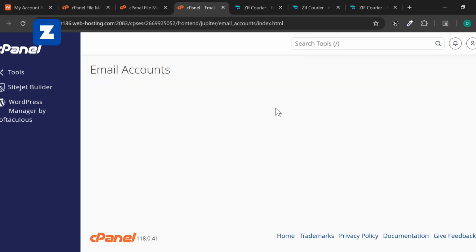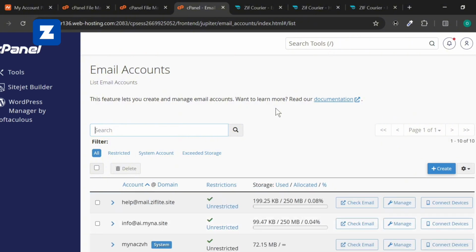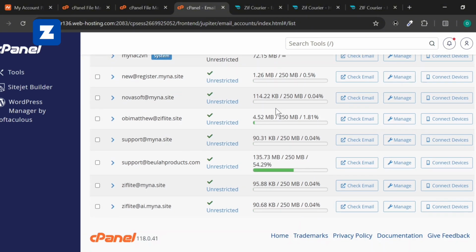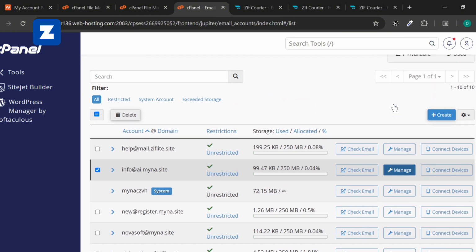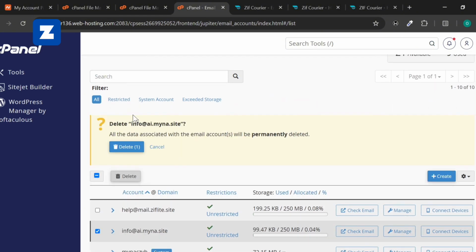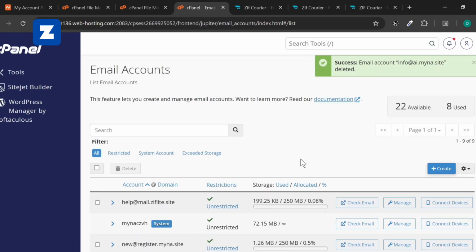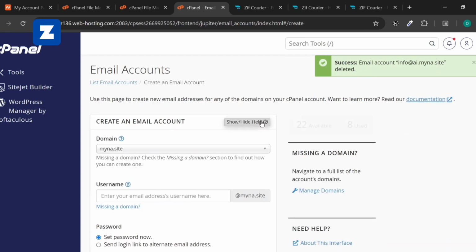So the first thing you want to do is to set up an email account. I know I have created a video showing how to set up an email account, but I'm just going to do that here again. So we are using miner.site. So I'm going to delete one. So we're going to delete this info here. So I will just delete this and recreate it again. Now I'm going to click on create.